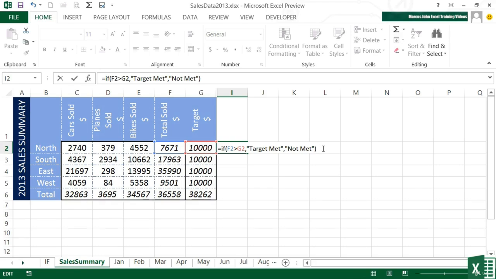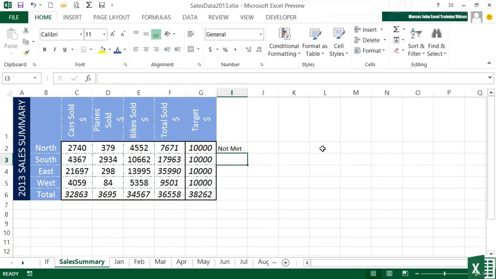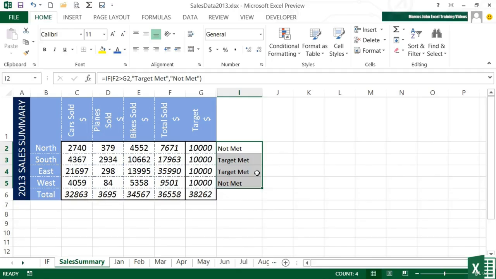If I now press return, we can see that they actually haven't reached their target in the North, and we get not met. The good thing about IF statements is that, just like all the mathematical functions, they are relative functions. So if I take this function and copy it down the whole of my list to check each of the regions, let's just widen the result there, we can see that it works. The South have met their target, and the East have seriously met their target. But the West, just like the North, have not met their target. So it's a straightforward IF, comparing one cell value with another and allowing us to put out a text output.